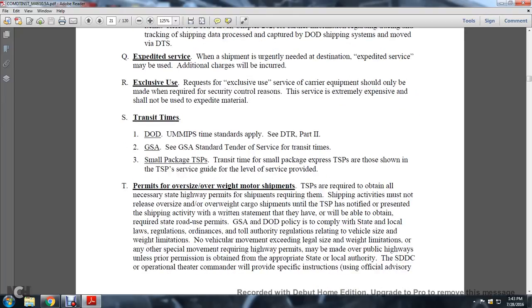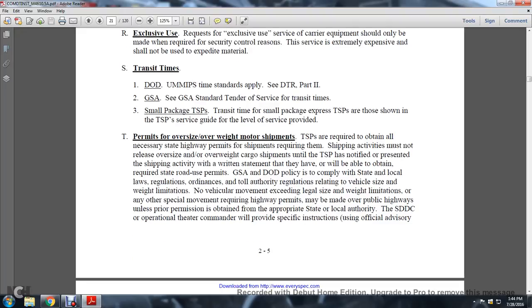S. Transit. The Department of Defense and the UMIPS time standard applied. See the DTR Part 2, GSA. See the GCS standard tender of service. The transit time. Small package transportation service provider. Transit. The small package access transportation service provider is shown in the transportation service guide. The level of service provided.